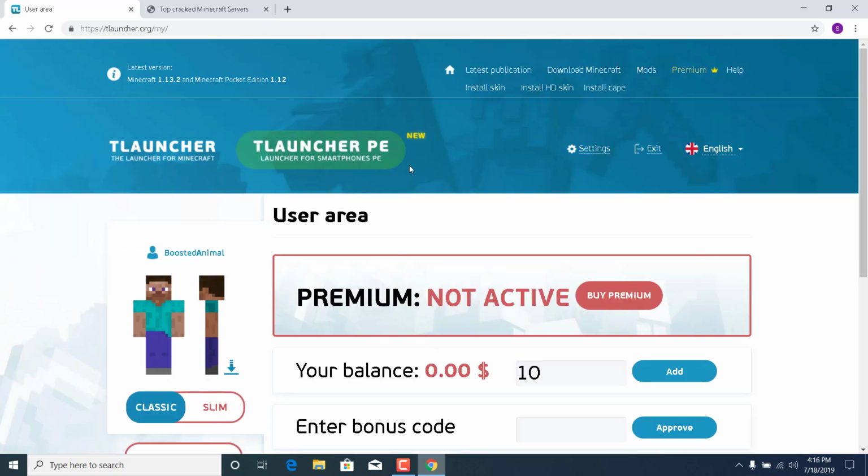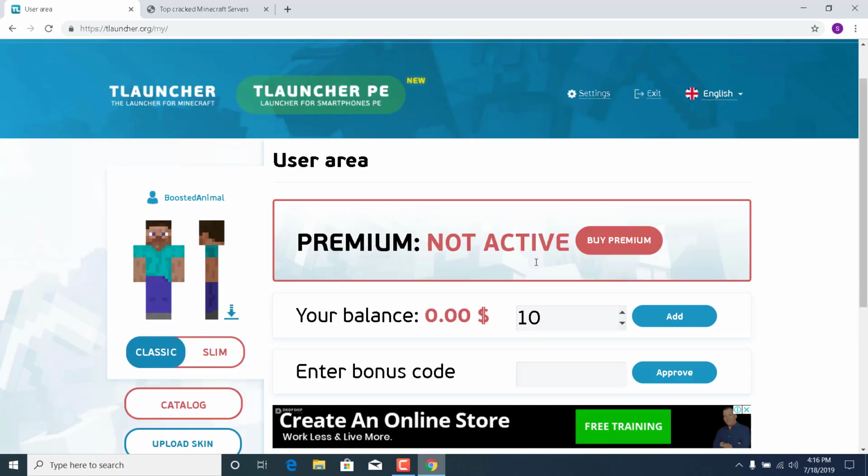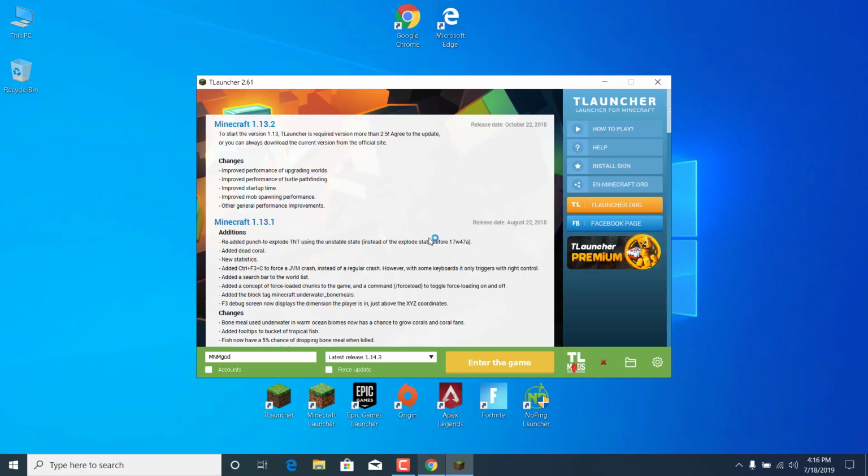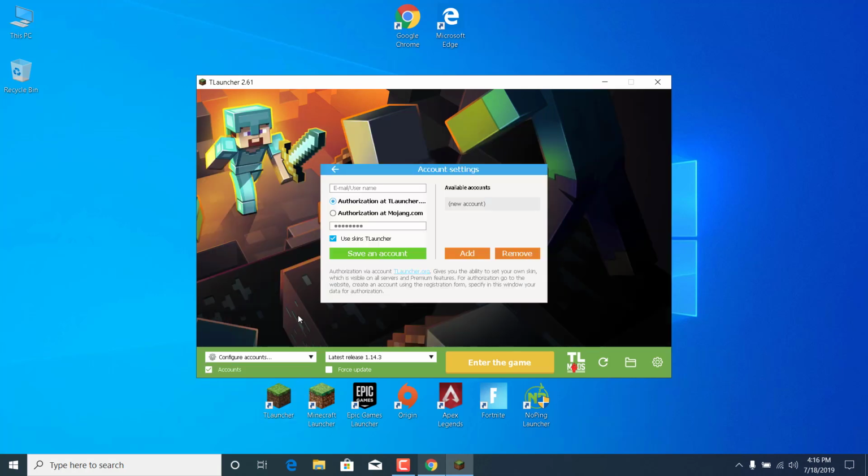Okay, and now once you're done here, you can go ahead and open the TLAUNCHER. Once it's opened, what you want to do is tick the box for the accounts, and as you can see it says no account. What you want to do now is just click on the drop down menu and click on configure accounts.